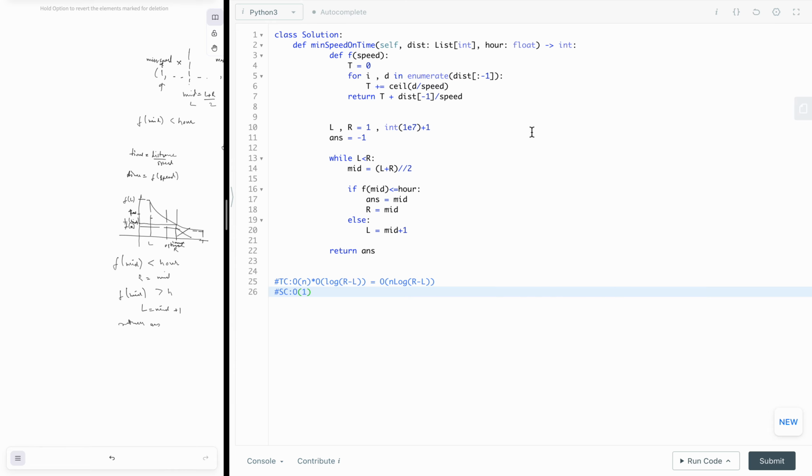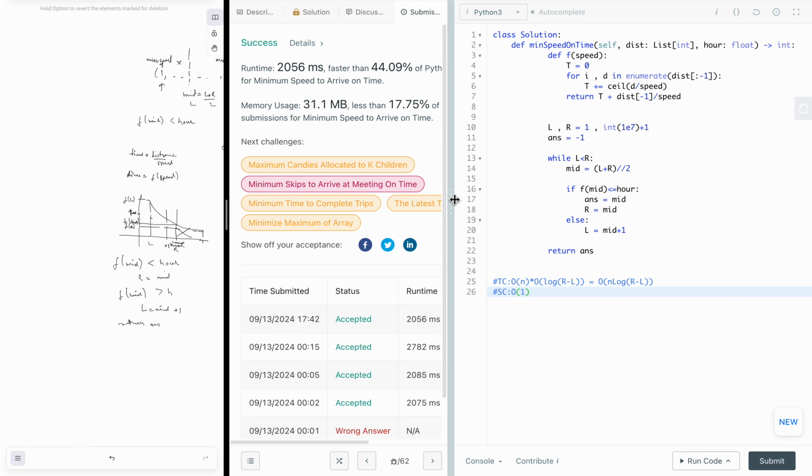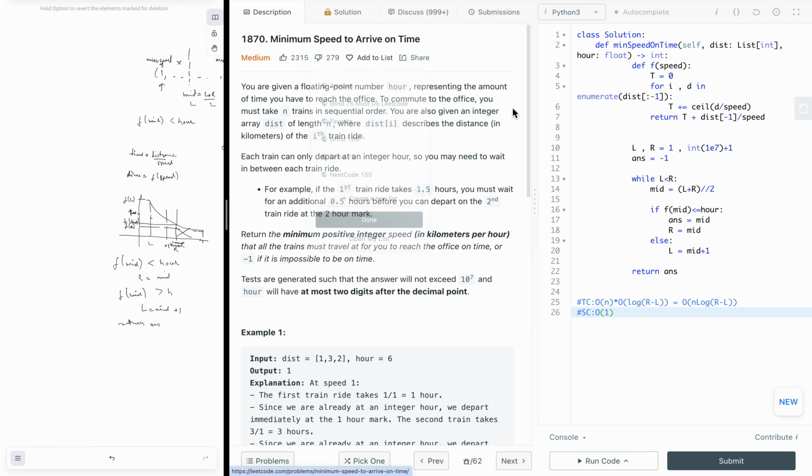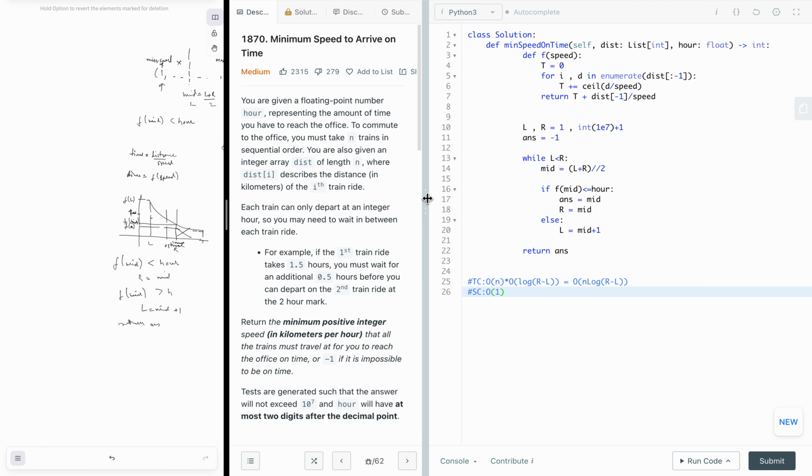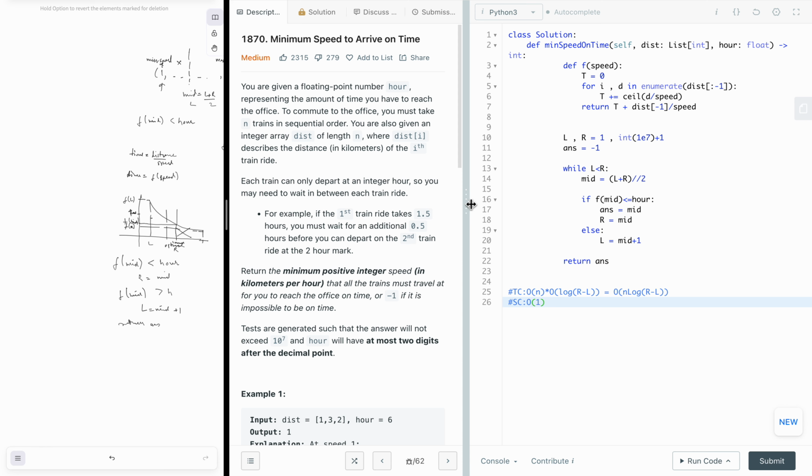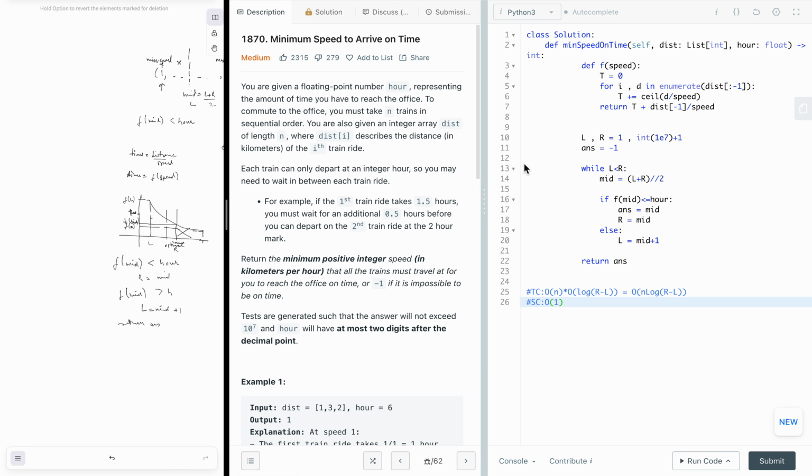So that would be the solution for this problem number 1870, and I hope you guys are liking my solutions, and if you have any particular problem, let me know and I can have a look.